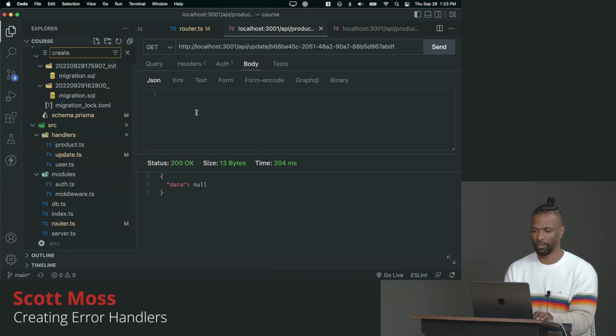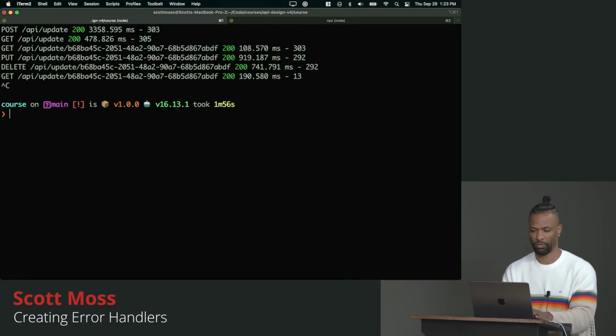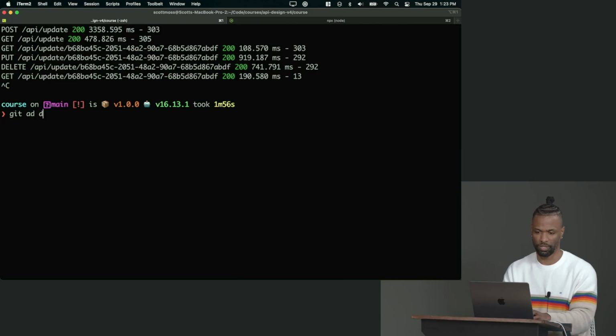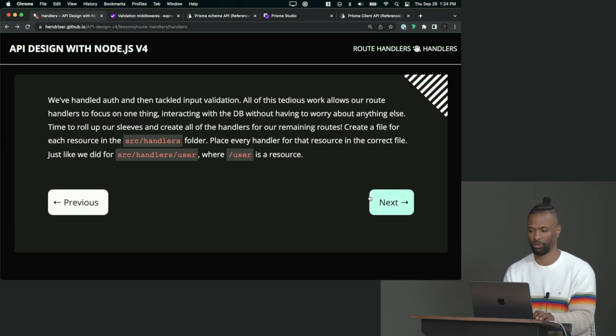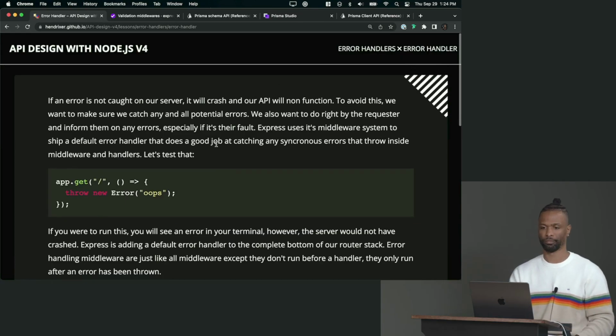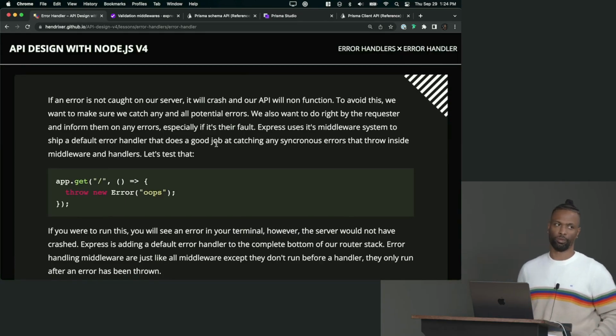All right, let's talk about error handling. Let me push this up and we'll talk about error handling, which we desperately need, as you saw. So if we go over to the site, we can talk about errors. So how do errors work in Express or even Node?